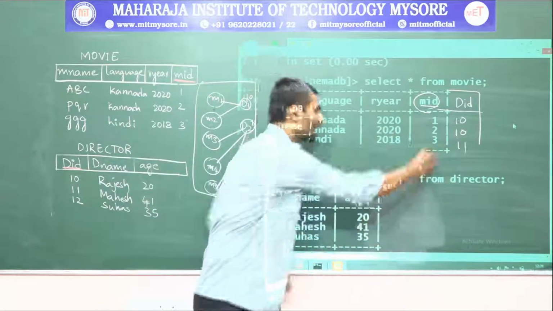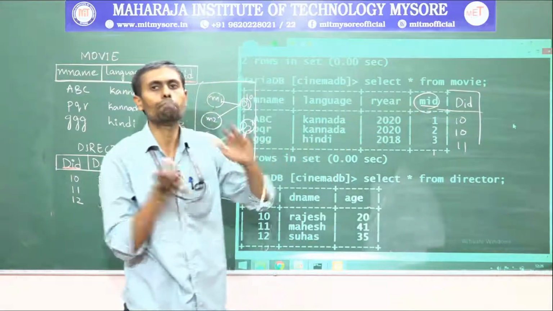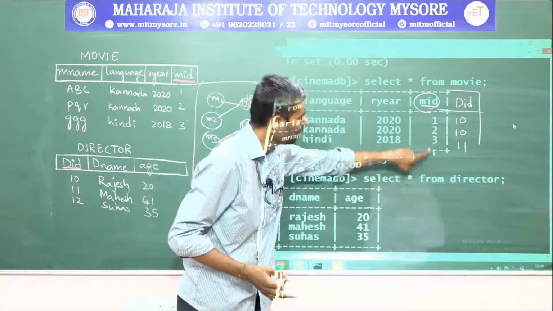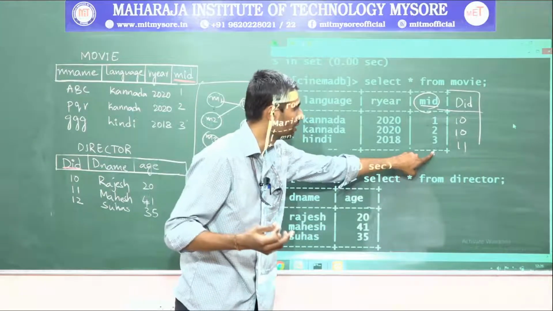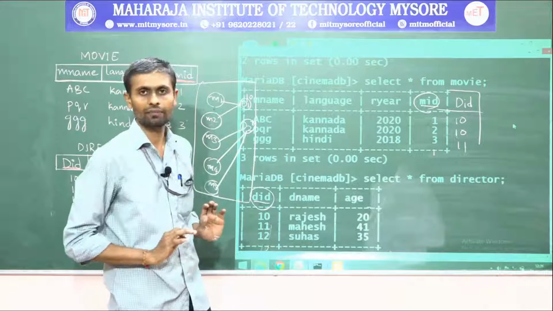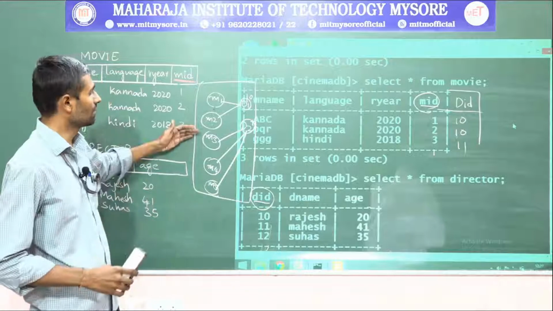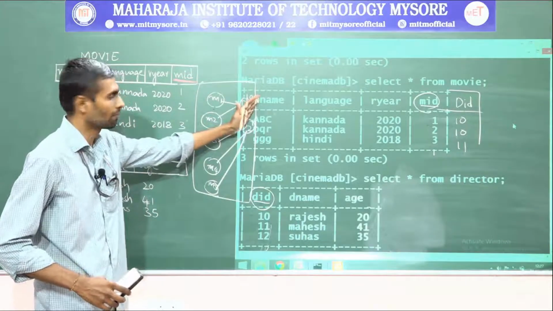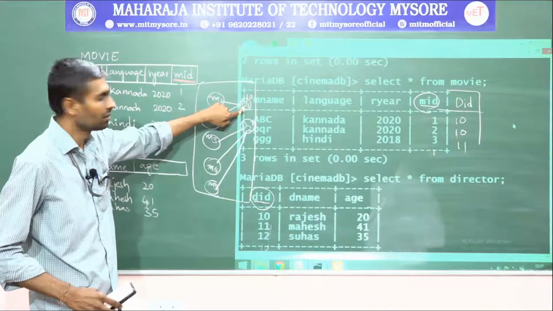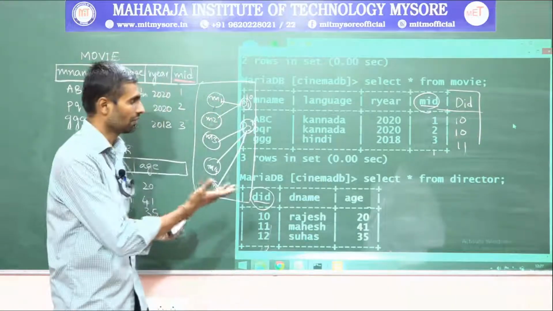Since it is a key attribute, I cannot have 1 once again here, because the primary key constraint doesn't permit us to enter 1 one more time. Since I cannot repeat this 1, it shows that a movie can always have only one director as part of this scenario, right? But in real life, it could be different. But for the time being, we have achieved this. This is a many to one relationship from movie to director: many movies can have one director, every movie has only one director, and the director can direct many movies.